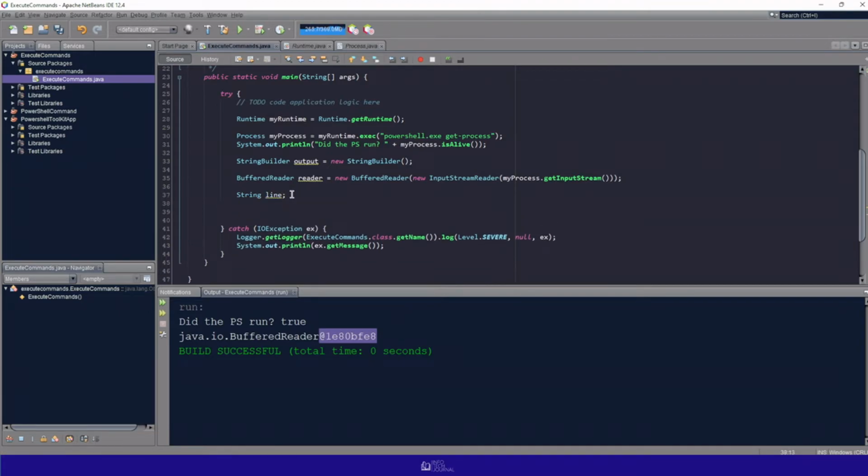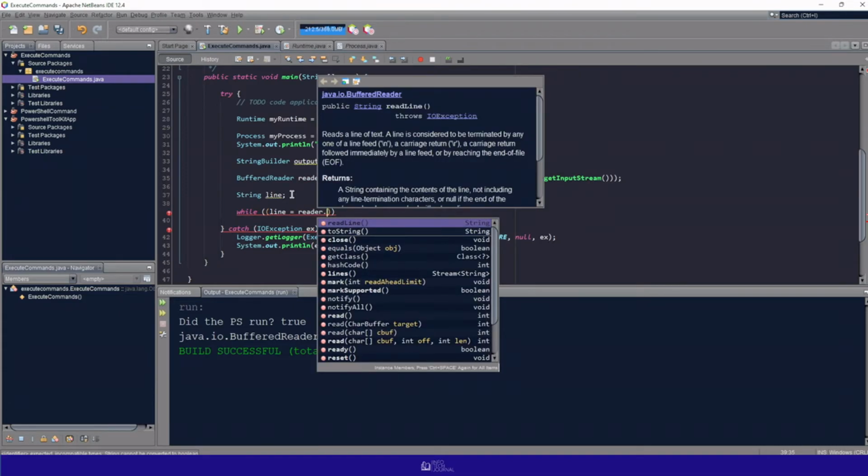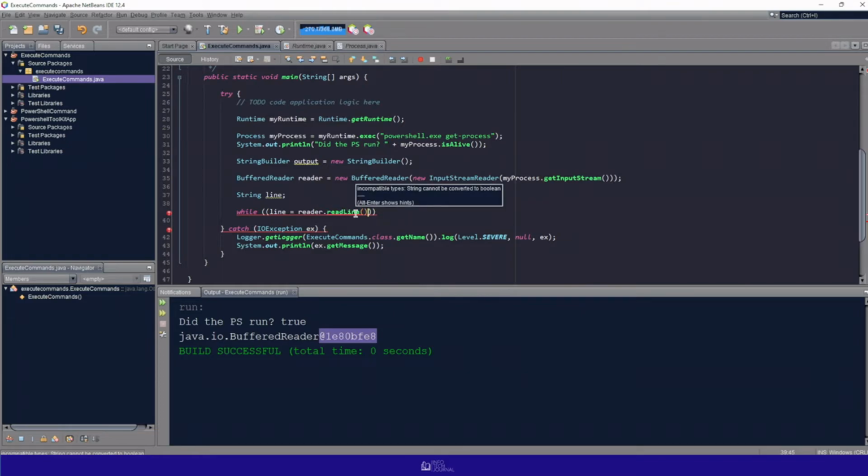If you've done file reading before, it is quite similar. So I'm going to say while line equals reader, because in reader we have readLine. And what does readLine do? readLine throws IOException. Again, we know that it will throw an IOException. It reads a line of text. A line is considered to be terminated by any one of the line feed or carriage return and so forth. So it actually reads a line. So we're going to say reader.readLine, and while this particular readLine, the end of the line would be null, so does not equal null.